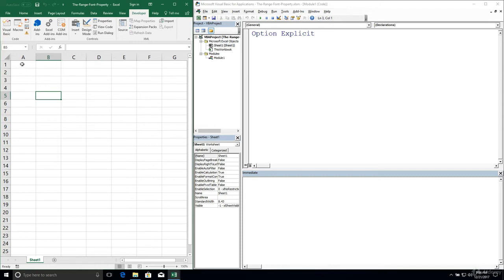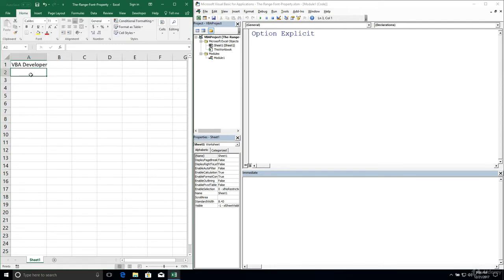Here in cell A1, I'm just going to put in some random text. I'm just going to write VBA developer. It doesn't really matter what we write. And right now, we just have the default Excel settings. So this is going to be Calibri, font size 11, nothing is bolded, italicized, or underlined. Pretty standard Excel font.